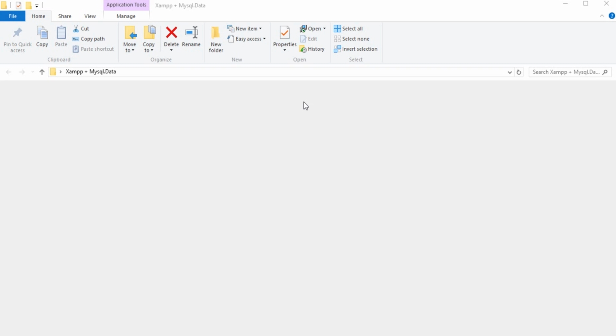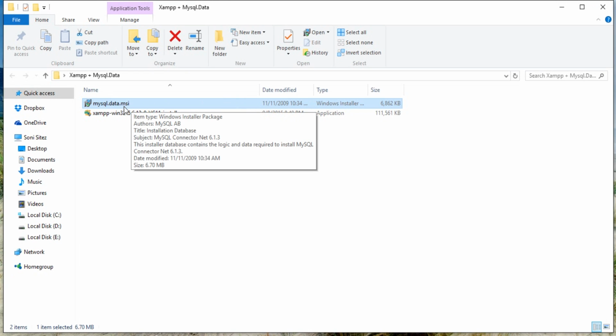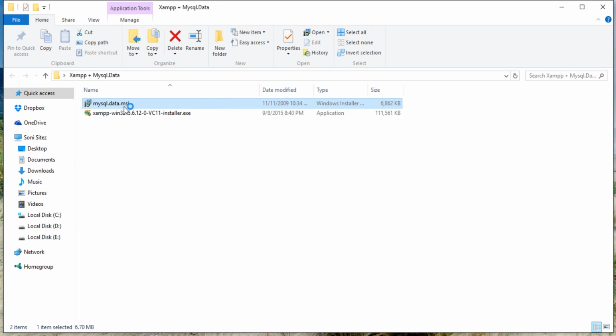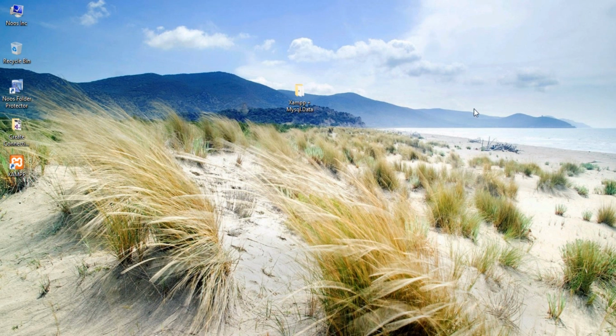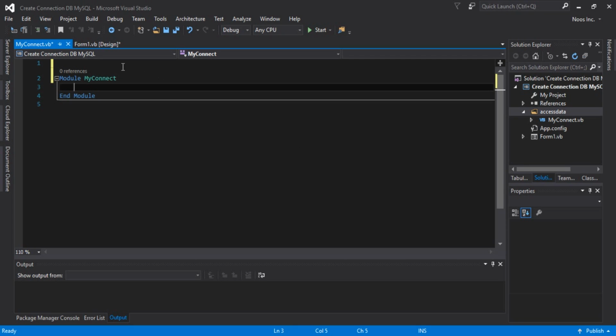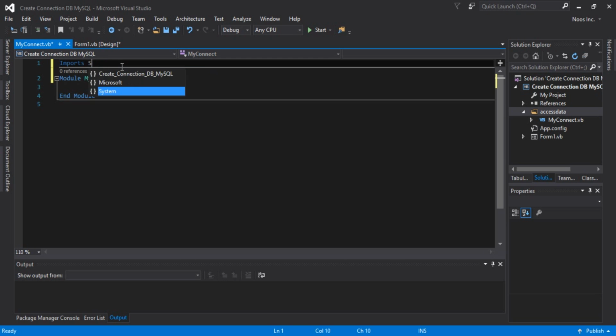And then later you can download the MySQL connector. For example, I will double click so you can see the interface. This is the MySQL connector. The version is 6.1.3. I will cancel because I have already installed it on my computer. Okay, I cancel and I finish. Then I show you, if you can see the keyword, guys: import system. I'm sorry, import MySQL.